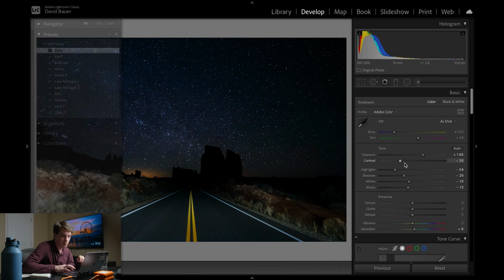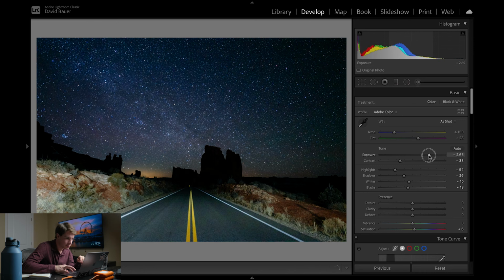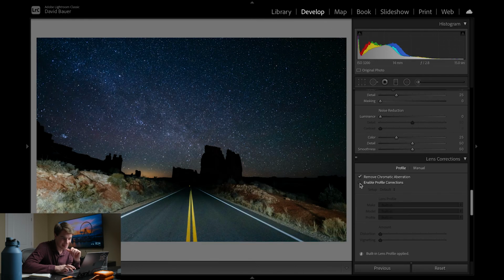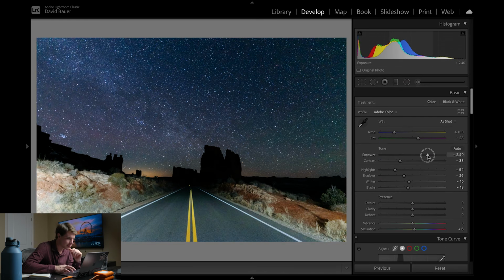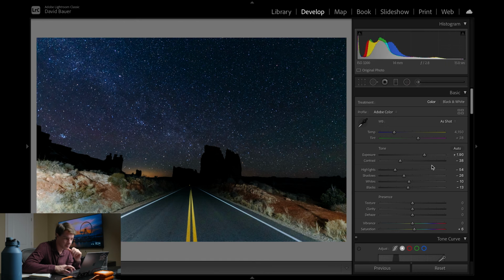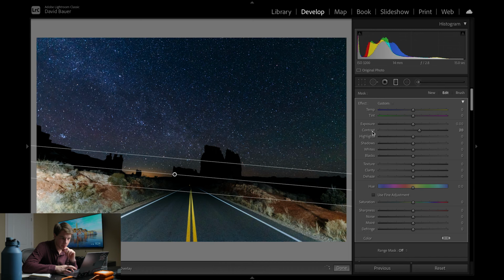Astro. Raise the exposure. Bring out all those details in the road. I love this. Obviously, it's made for this. I'm going to enable my profile corrections because this was shot on 14 millimeters. So we'll enable those. That's going to brighten your picture up a bit. I'm going to kill this a touch. We're just going to touch the highlights here.